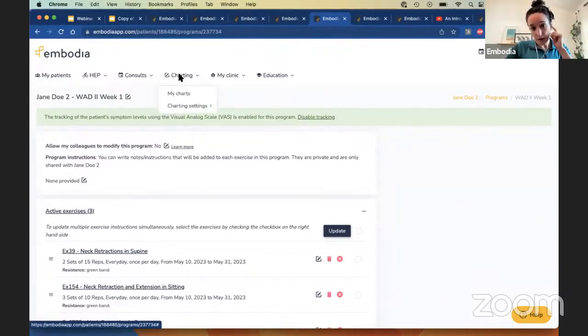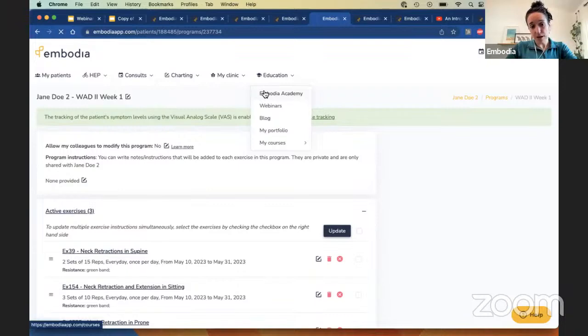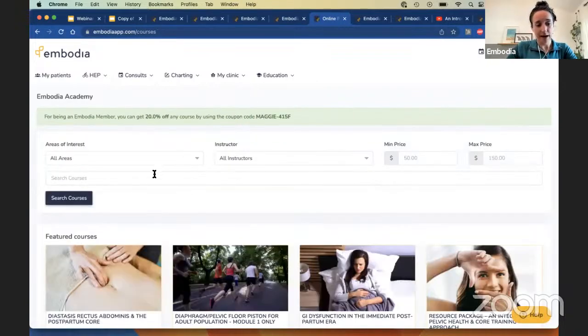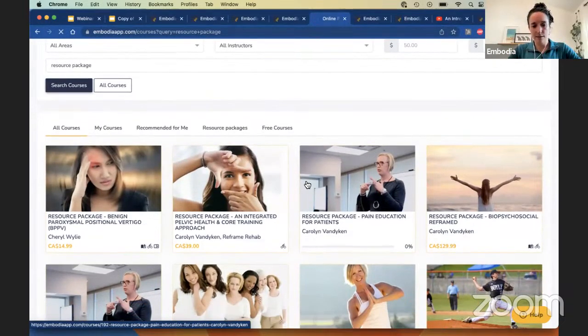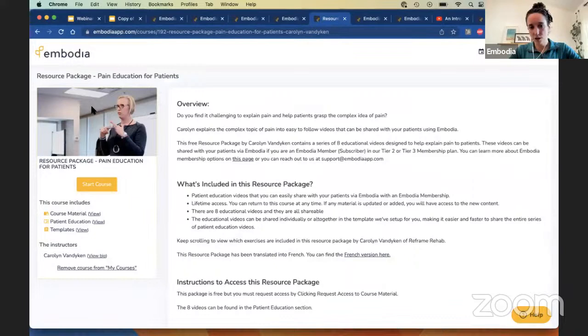Now, the other thing that's available are called resource packages on Embodia Academy. Some of them are free, some of them are paid. These are offered by our instructors. And this is actually Carolyn's pain education package. A resource package contains patient education and patient exercises. This one is actually free. This is a good example to look at.